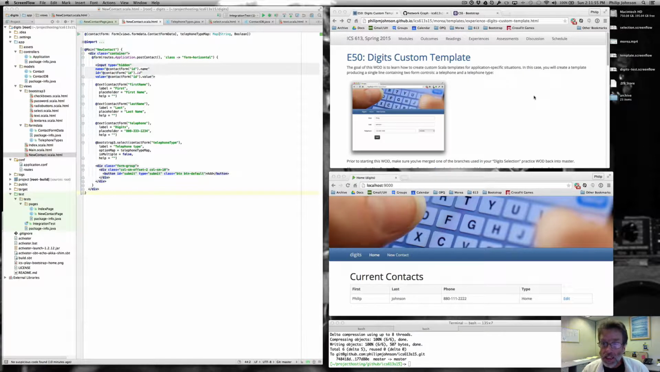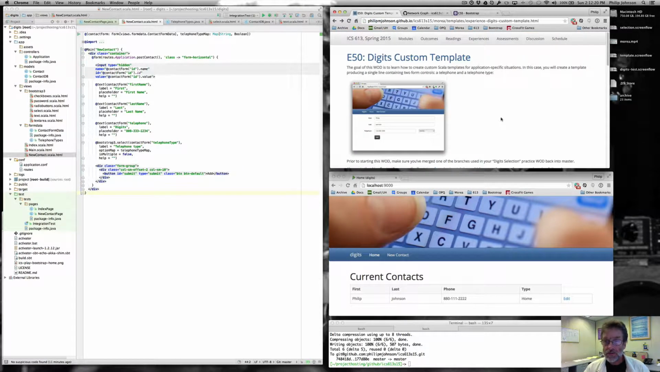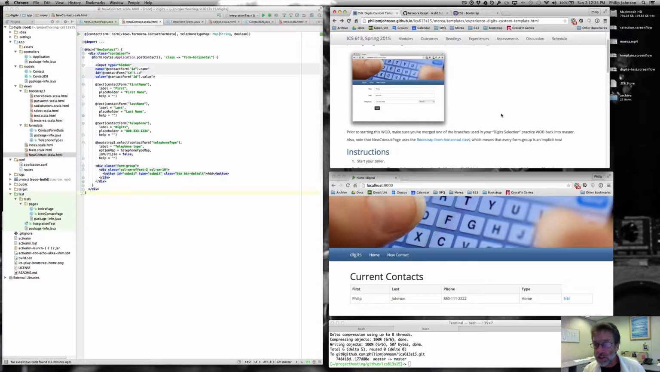Okay? So the idea is, in the last WAD we had a telephone and we added the telephone type. In this WAD, instead of having the boring layout where everything is on one line, we're going to combine on one line one label, telephone, and then two controls: the text area and the select field. And we're going to line up that way, which is really a much nicer way to do it. And it'll be responsive and all that other good stuff.